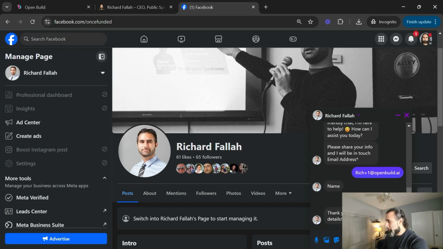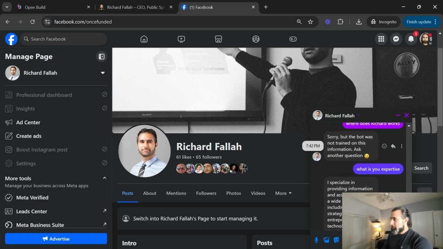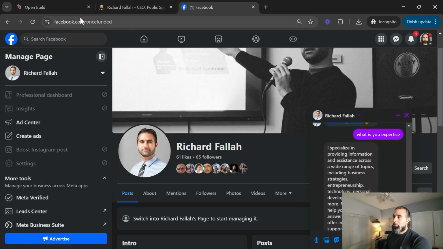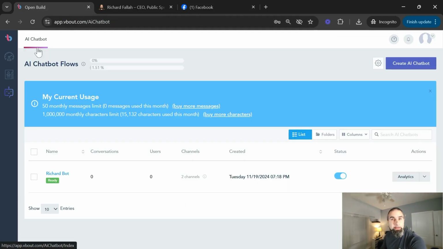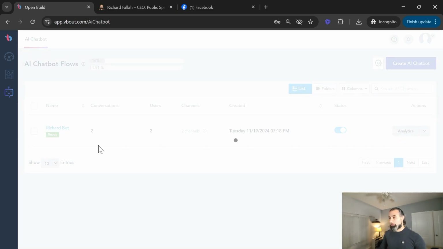Richard+1@openbuild.ai, and I'm done. You'll notice here, if the bot was not able to find the answer, it's going to tell you that default response, which I configured. Otherwise, it will tell you whatever it found in the knowledge base. Now, important thing to note, everything that happens when it comes to interacting with the bot is going to be recorded for your reference. You'll see I have 2 conversations.